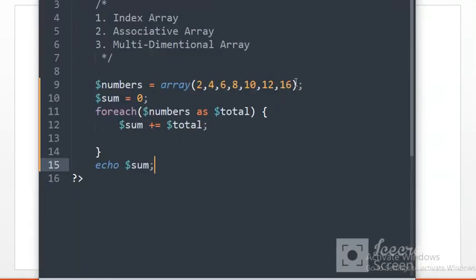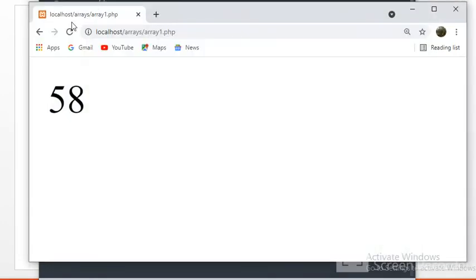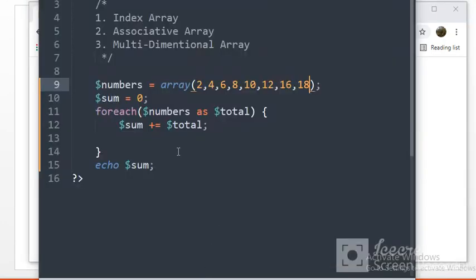So if I add another value here, let me say 18, when I put 18, automatically the result will change, and that is 76. So you can use loops, whichever type of loop, foreach loop, while loop, to loop through the elements of an array. Okay, so I think we have exhausted what to have on index array.